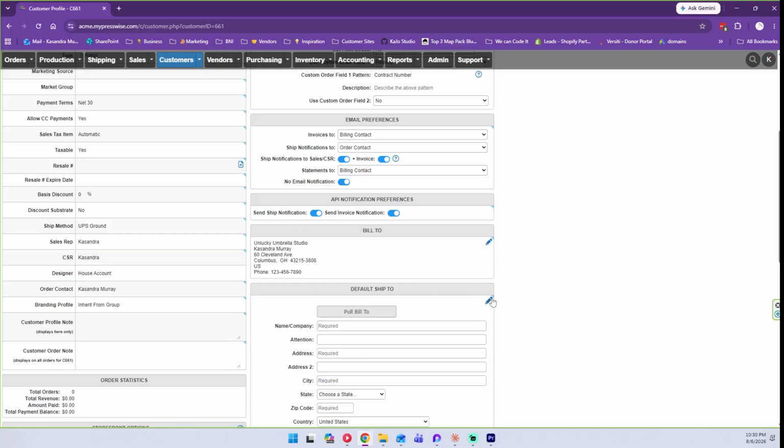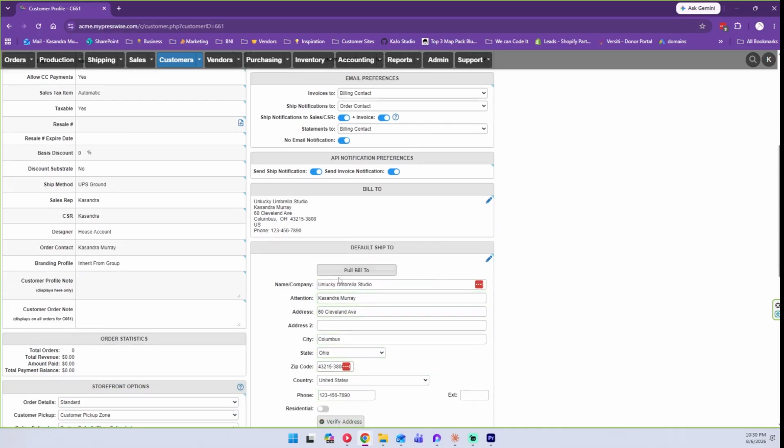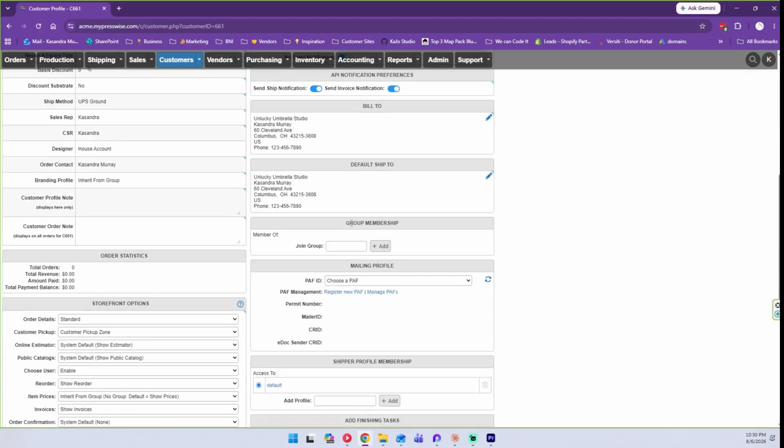After the bill 2, we definitely want that ship 2 to make sure that things are going to be taxed correctly. And what's nice is you can pull the bill 2 if it is the same address. But you can also put a custom address into the ship 2.